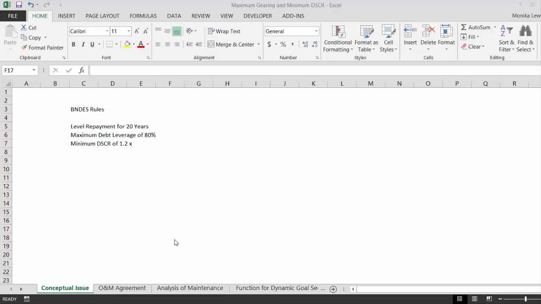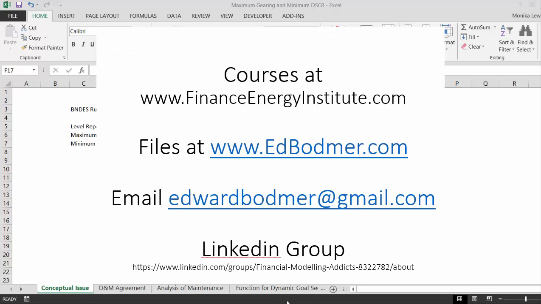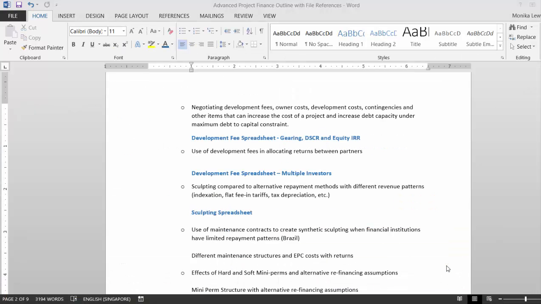Okay, this is another conceptual spreadsheet. I hope it's okay, but I can't speak way too loudly because I'm in a public place here. But you know, I am trying to show how you can attempt to create synthetic sculpting.